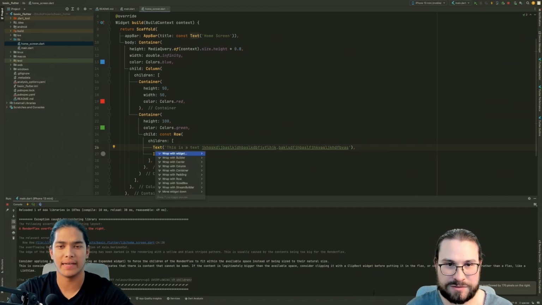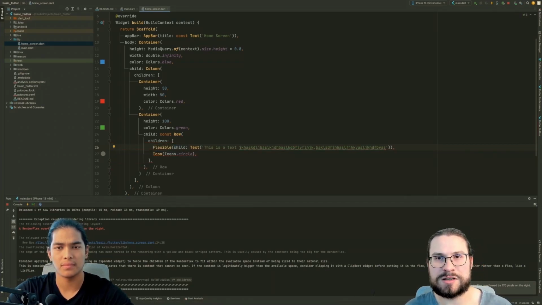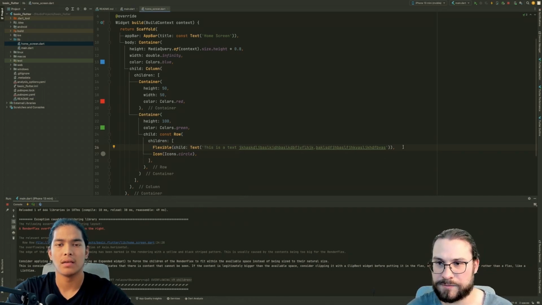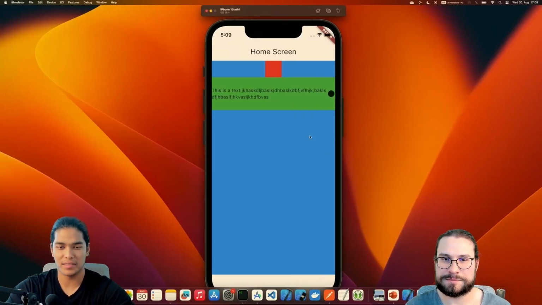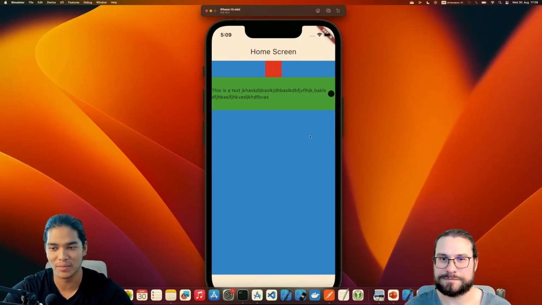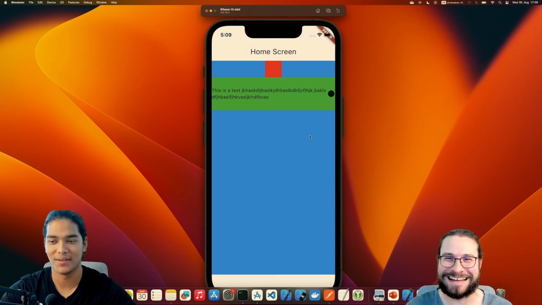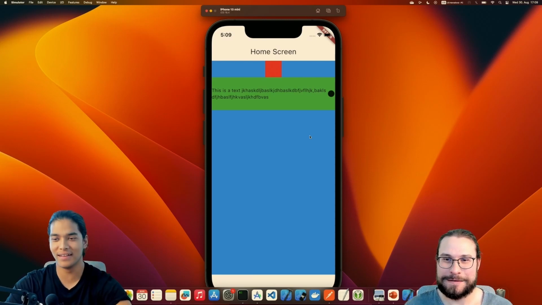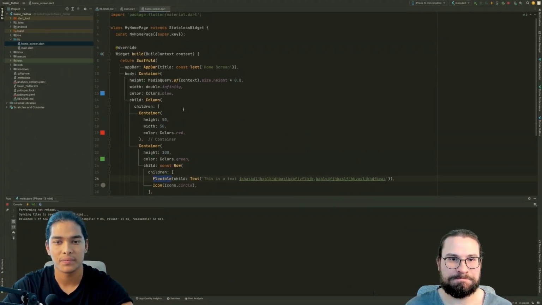Cool. Flexible and expanded. There's just one thing to know. Flexible and expanded are used only in rows, columns, and stacks. Its parent widget should be a row, column, or a stack. Makes sense, because only those widgets have multiple children. Yeah, in that case, that's right. Others have a child, they don't have children.